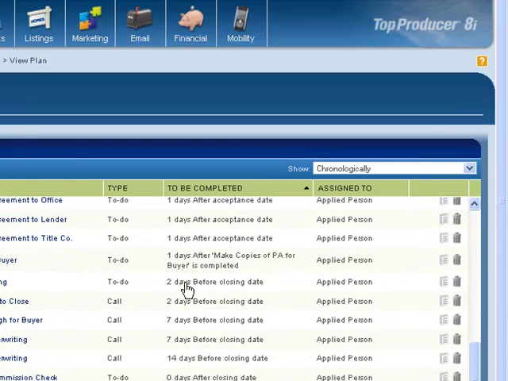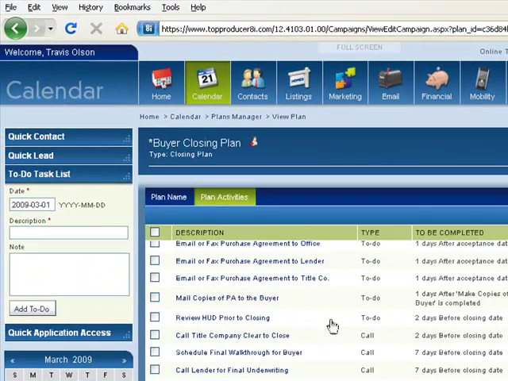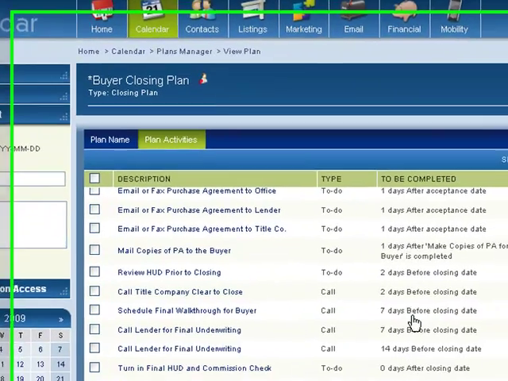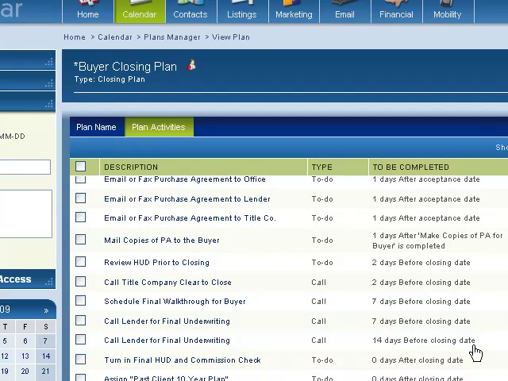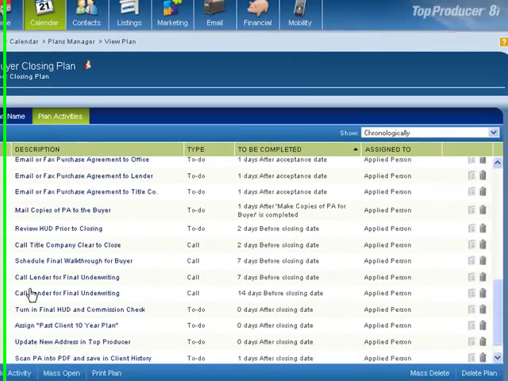Now you can have it happen two days before closing date. For example, this one says review the HUD prior to closing, which usually you can get 24 to 48 hours before the closing. Seven days before the closing date, schedule your final walkthrough. These are my favorites, seven and fourteen days before the closing date: call the lender for final underwritten approval, or just to check in to see where they're at.